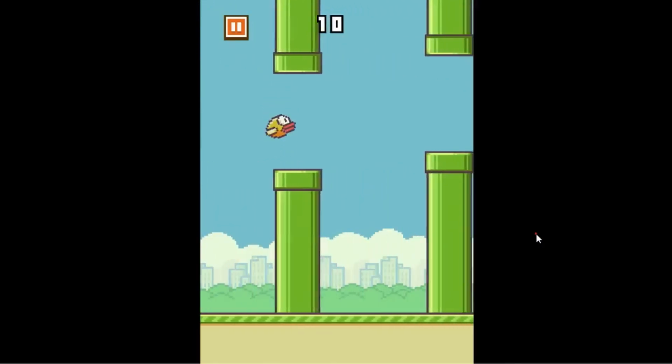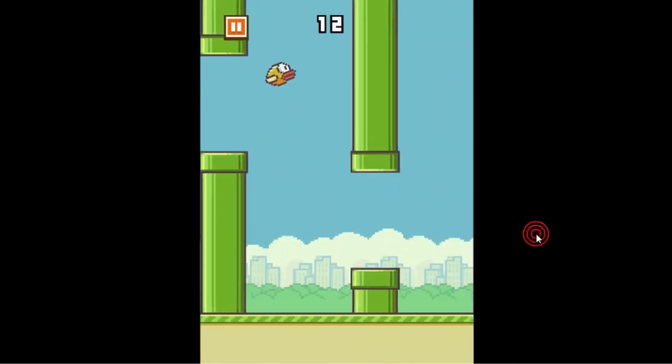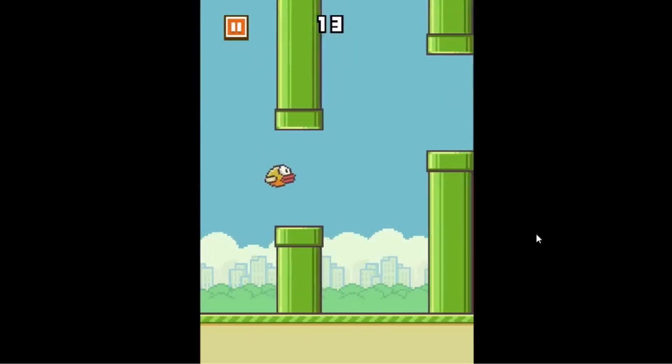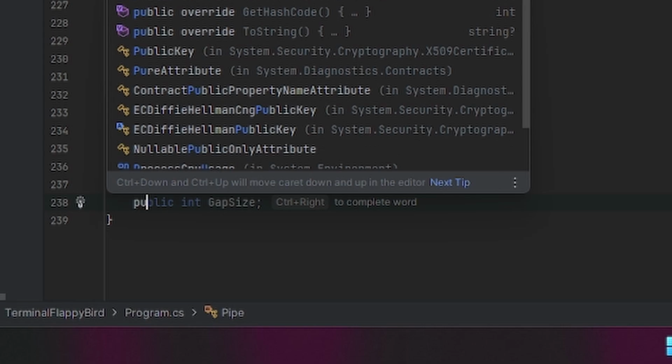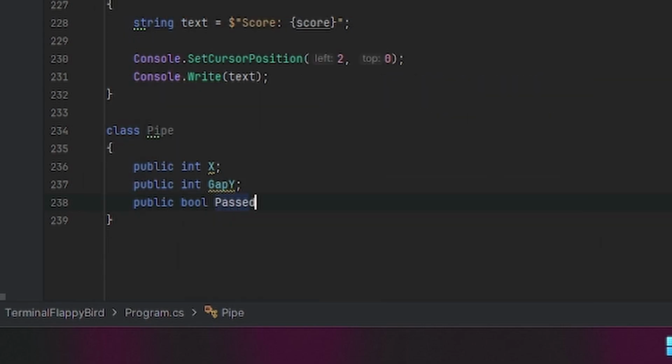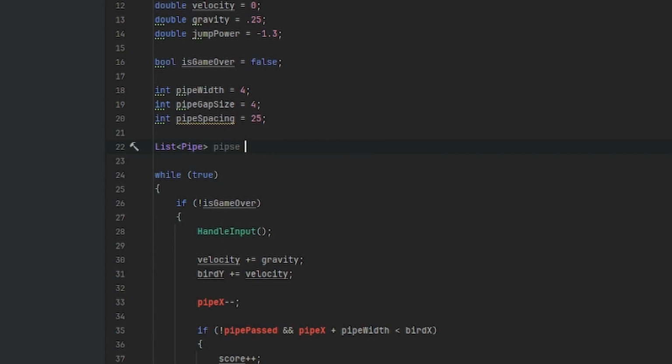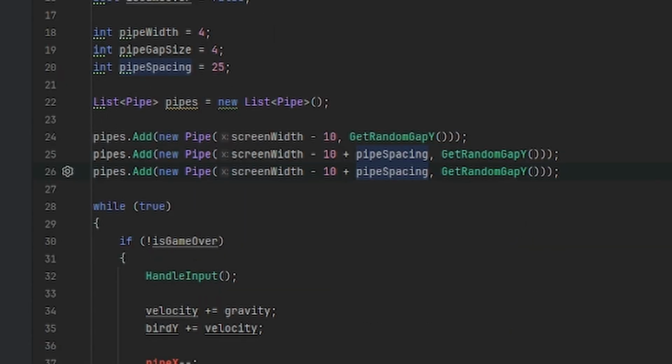So I decided to make multiple pipes at the same time. To do that, I had to reword the code a little. Instead of having just one pipe, I made a pipe class. It stores the pipe's X position, the height of the gap, and a flag that tells whether the player has already passed that pipe. Then I created a list of pipes. For example, 3 pipes placed at a distance from each other.